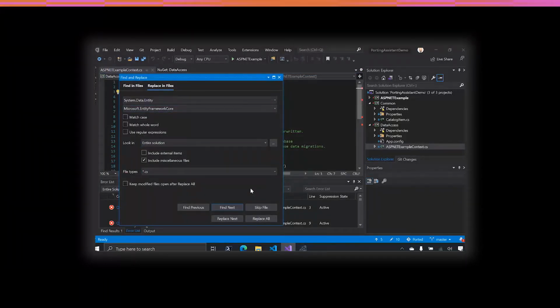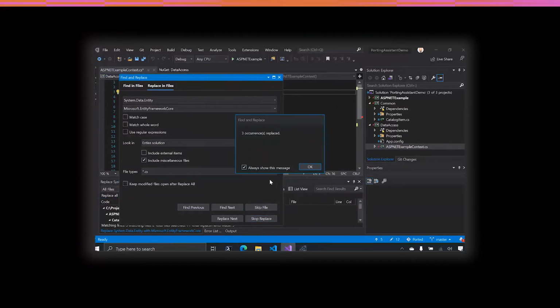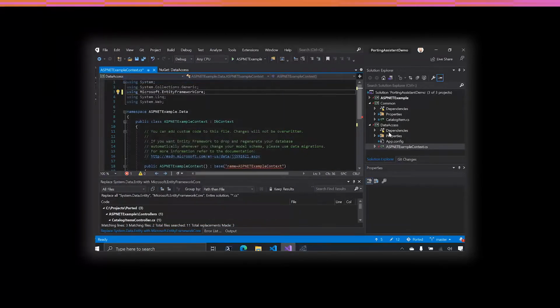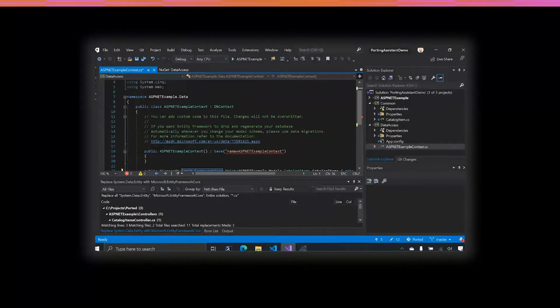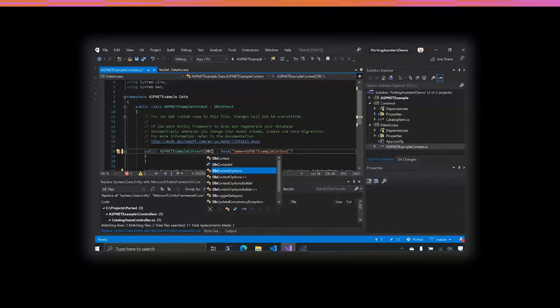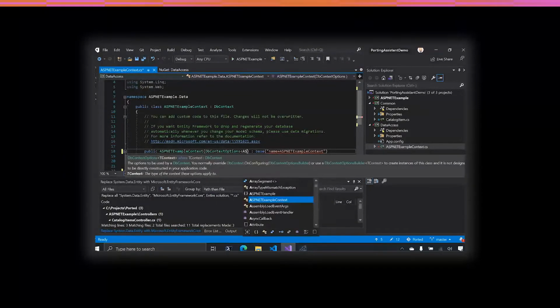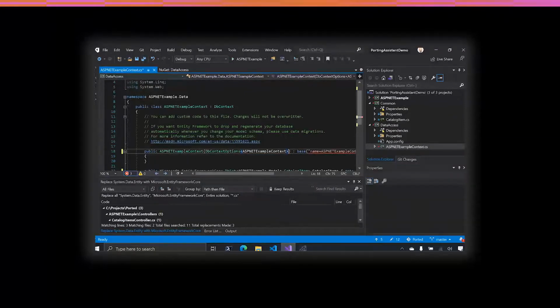So let's go ahead and we'll change this for all CS files that I have in my solution. I've got a couple of places where I'm using that System.Data.Entity namespace. Great. And then finally, you'll notice that it's unhappy about the constructor. Well, that's because in Entity Framework Core, they've changed it from that one that takes the name of a connection string to something that takes a DbContextOptions object. And that'll be of ASP.NET example context. And I'll name that argument options.